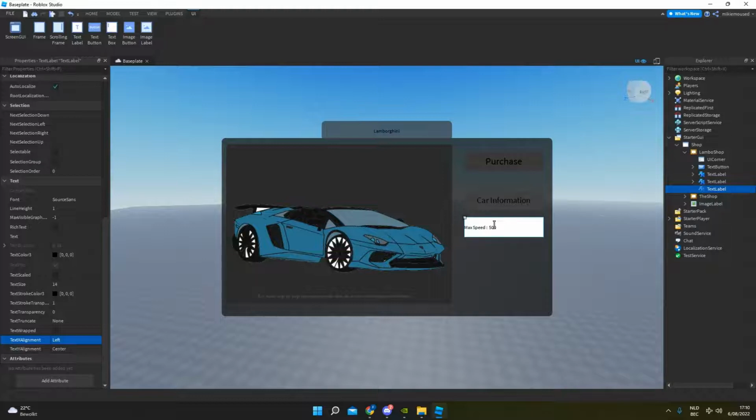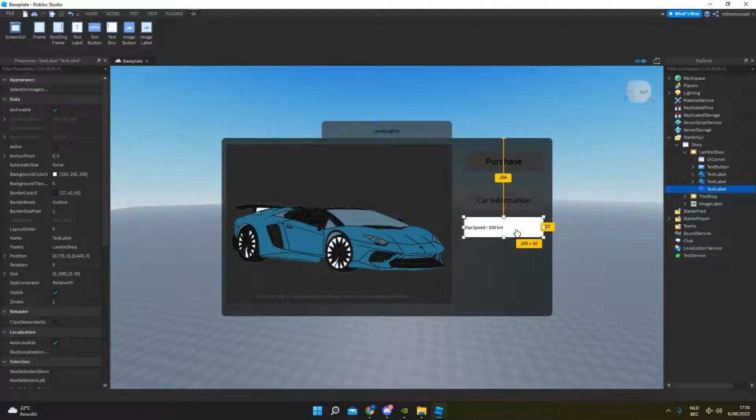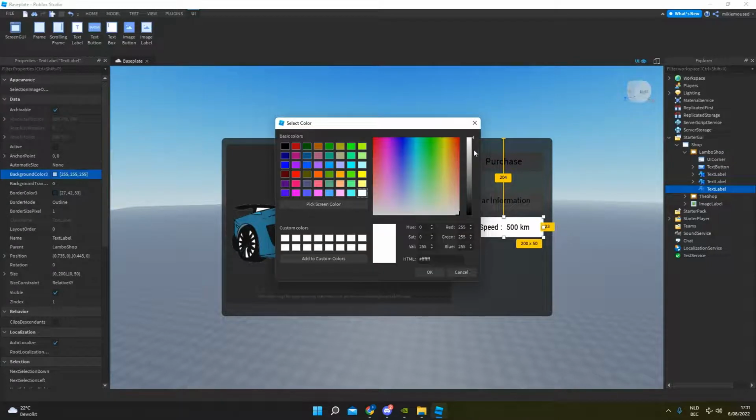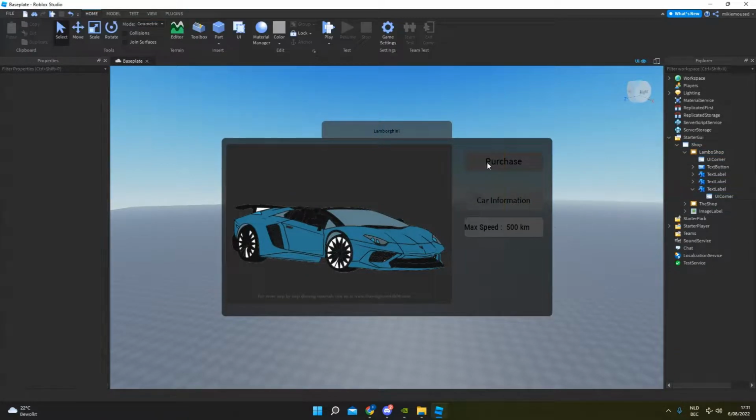Like that. And let's just make that a little bit bigger. Then let's change the background color to a little bit white. Okay. So here, what you can always do, your car, you can add whatever you want. Whatever the information of the car is, you just put it right here in the thing.